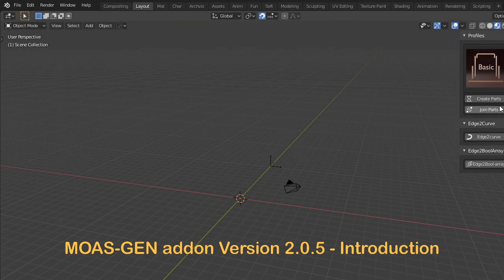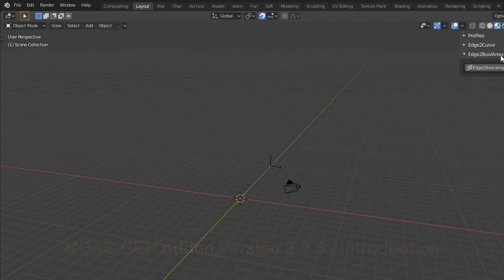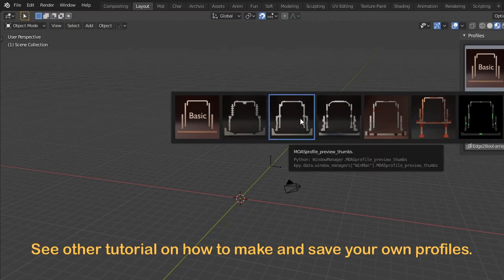In this video, I show you the basics of the MOAS-GEN Addon. You see we have profiles, edge to curve and edge to bool array. You open profiles and when you click on it, you see a few profiles over here. This is the basic one, which is handy to make your own profile, or you can use any of the other presets. Let's choose this profile.